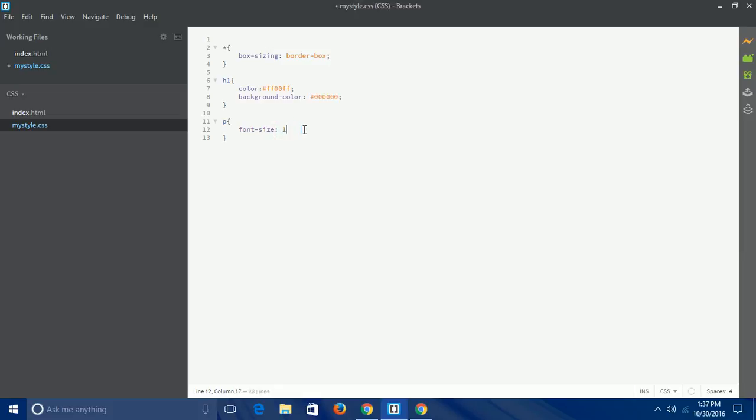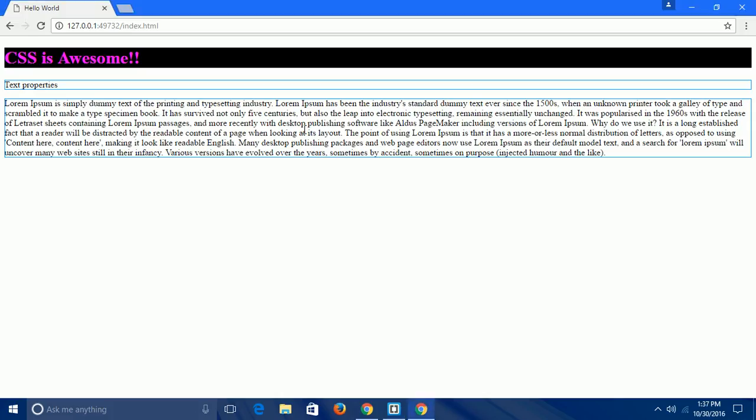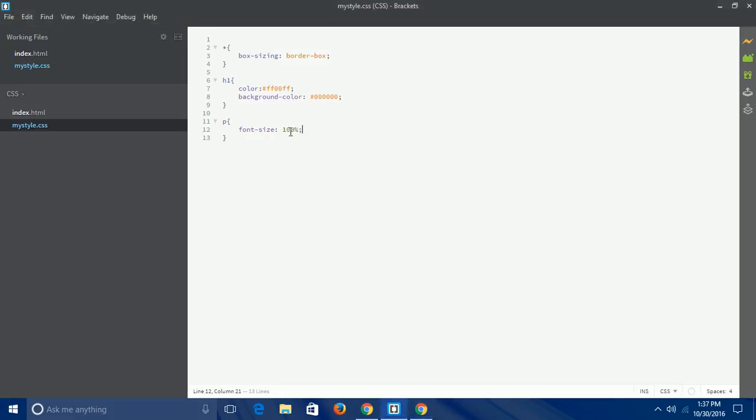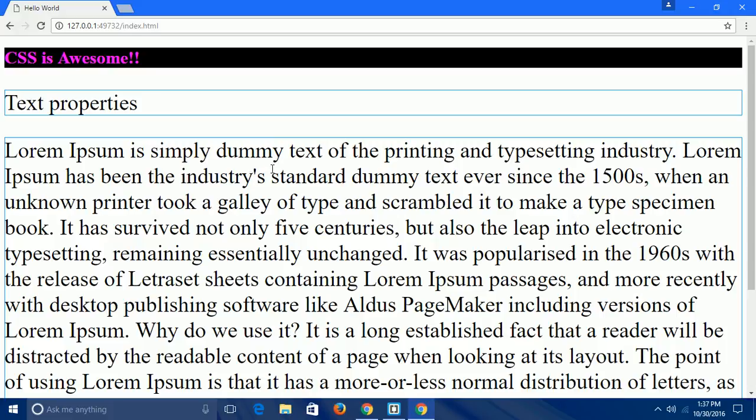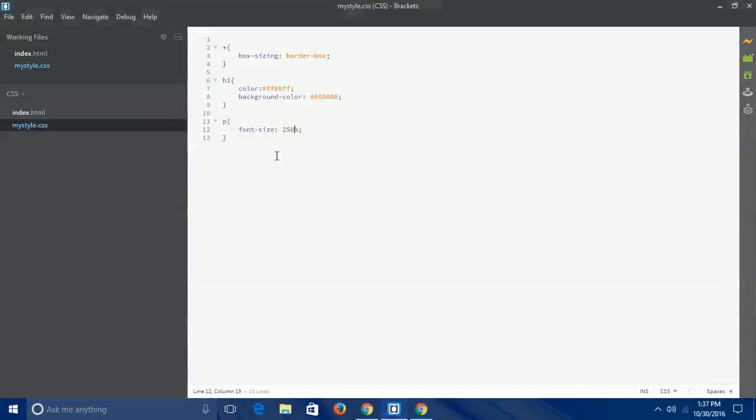So if we say 100%, 100% is nothing but 16 pixels. The standard web font size is 16 pixels. If we say 100%, it will be 16 pixels, and if we say 250%, that is 40 pixels. The h1 element is 250% of the standard text size, so the h1 element size is 40 pixels, and for h2 I think it is 32 pixels, and it will just keep on decreasing.